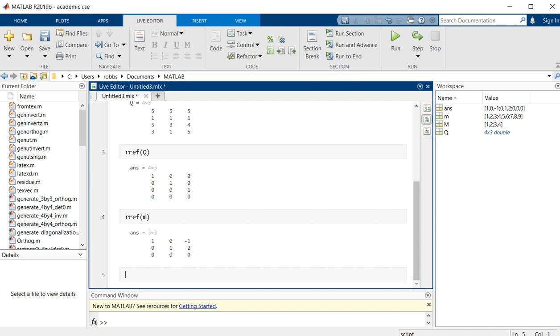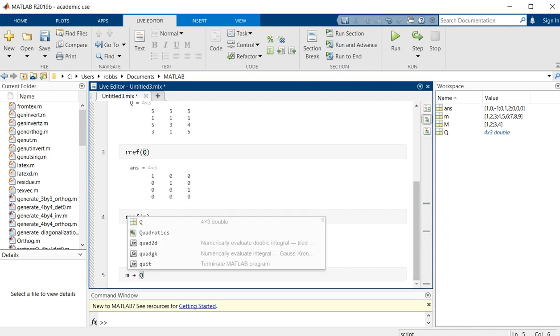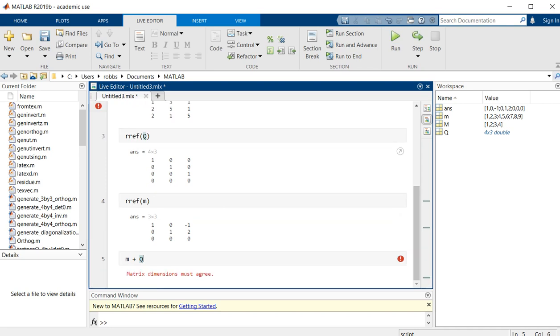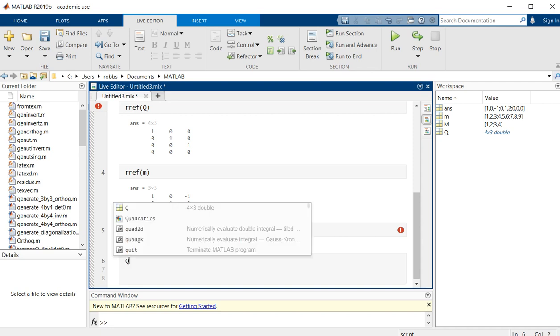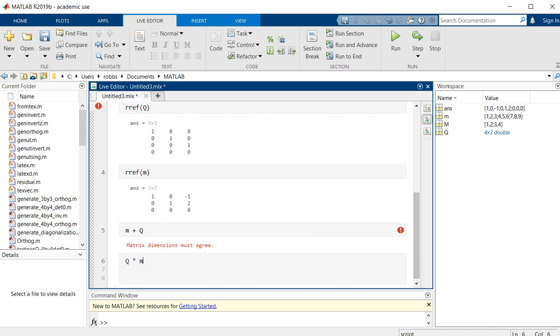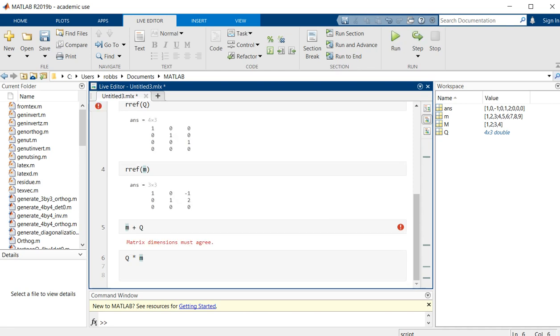I can try to add them. I can do an M plus Q, but you'll notice I got this little exclamation point. The matrix dimensions didn't work out for adding them. Again, I'm not really going to teach you about that, but I just use a plus sign to add them, a minus sign to subtract them. And if I do this right, I can multiply them using the asterisk. So Q times M. And it looks like I got this one right.